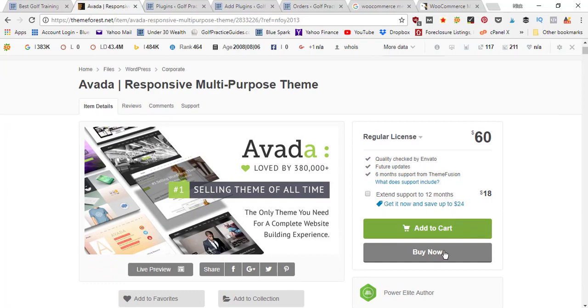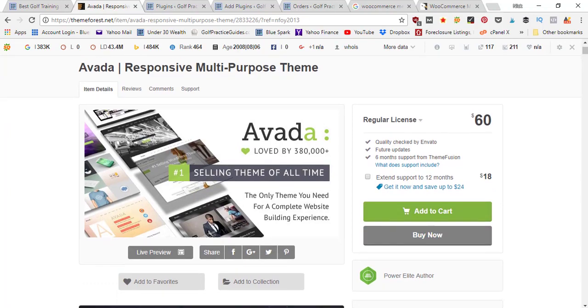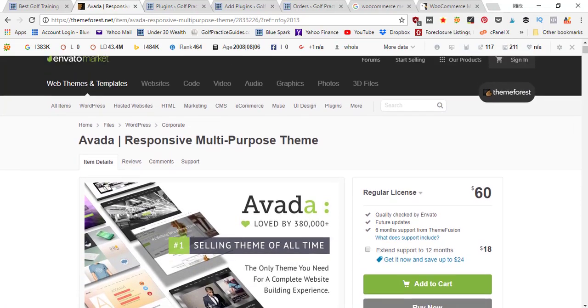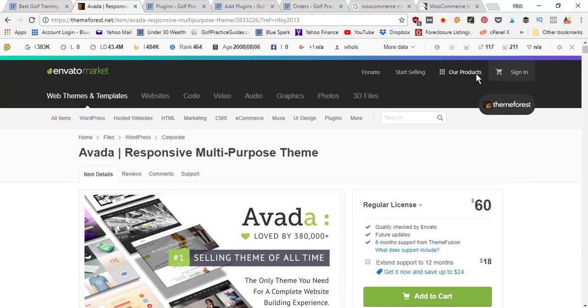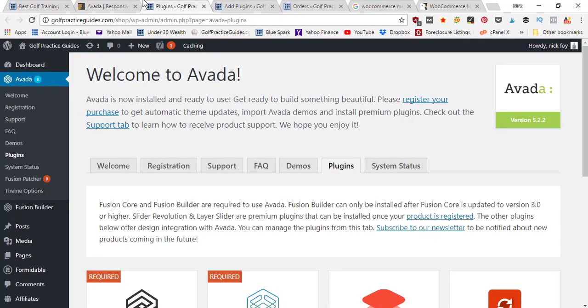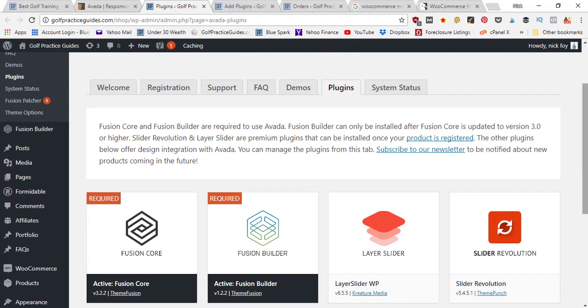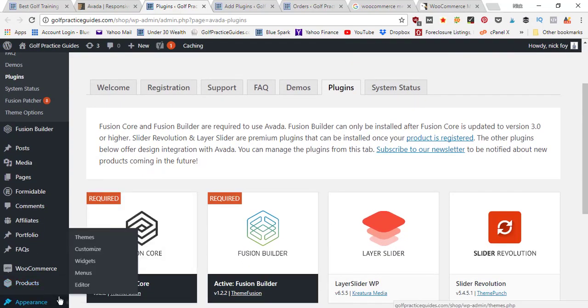So add to cart, click buy now, and you can purchase this theme. Once it's purchased, you'll need to click the download under your My Account menu up here, and download the WordPress version of this theme so that you can come over here and install it into your WordPress website. To do that, you'll just go down here to the Appearance tab under Themes, and it's going to have you upload and install your Aveda theme.